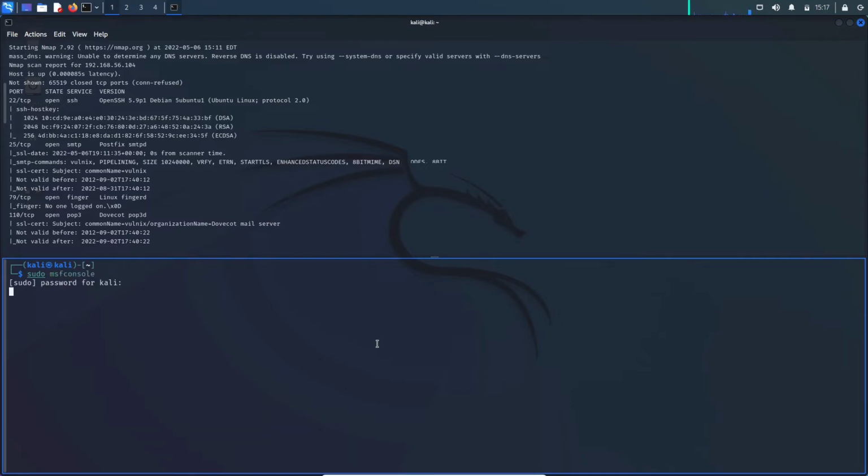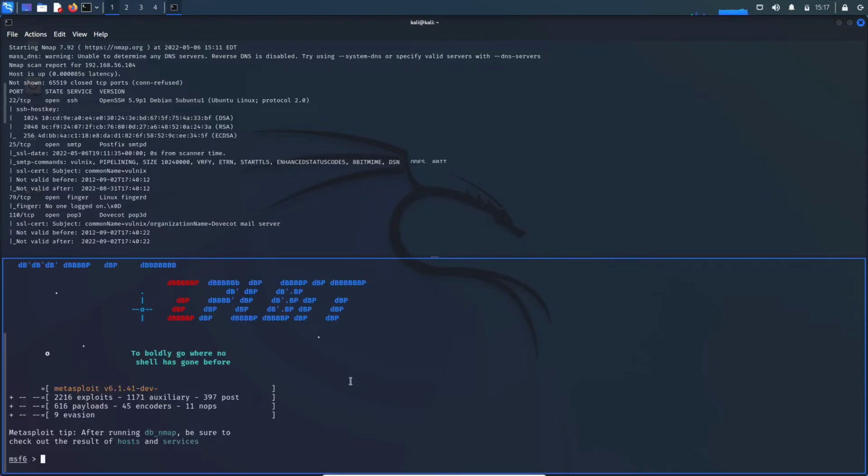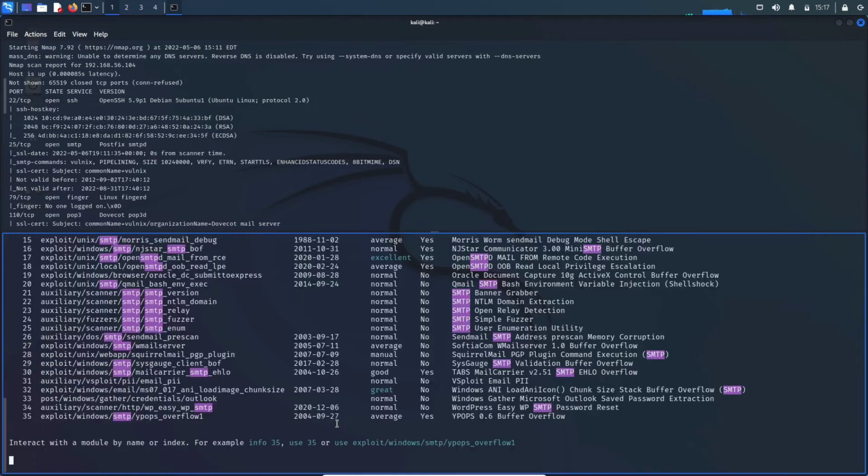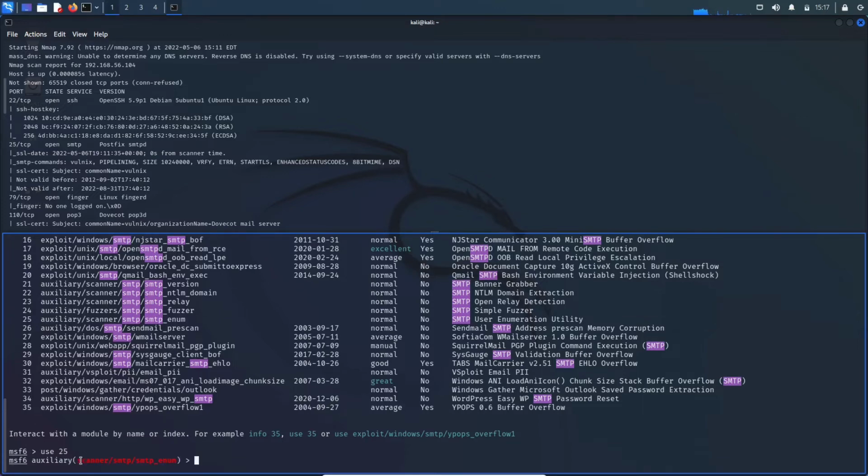and wait for that to load. It can take a while, so bear with me. Fantastic, and we're now in Metasploit. So what I'm going to do now is search for SMTP. And what I love about this is the module that I actually want is number 25, port 25, which we're attacking. So we're going to use 25, and as you can see there, auxiliary, scanner, SMTP, SMTP enum.